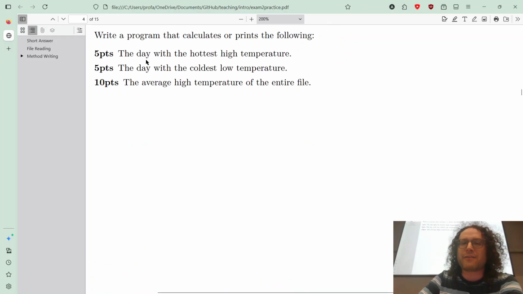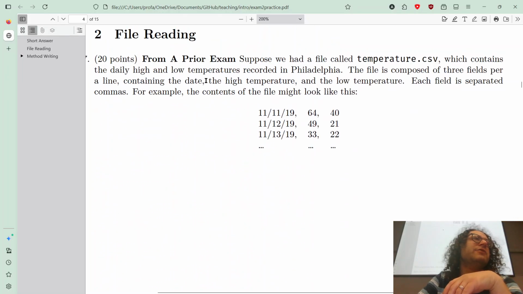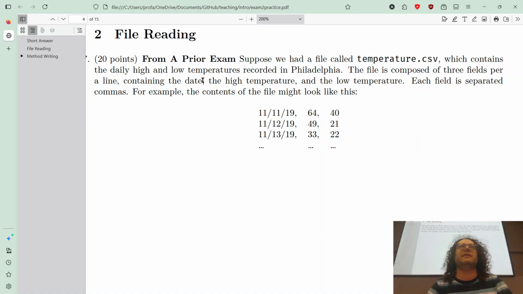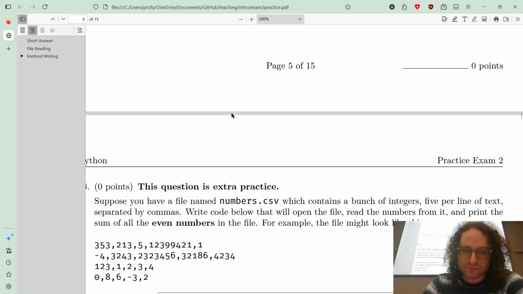Write a program that calculates or prints the following: the day with the hottest high, the day with the coldest low, and the average of the high temperature of the entire file. So we're kind of already learning how to do that with the Hurricane Tracker lab. We're also going to be learning to do a bit of data analysis with today's lab. Today's lab is very directly applicable, not just to the upcoming exam, but also to your homework, right? Because we're going to be doing a lot of string split operations here.